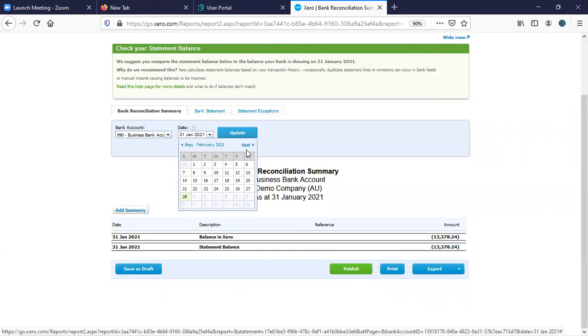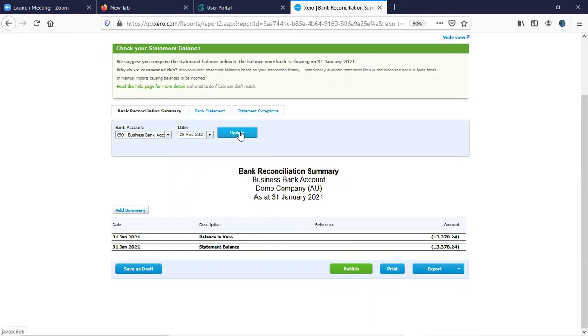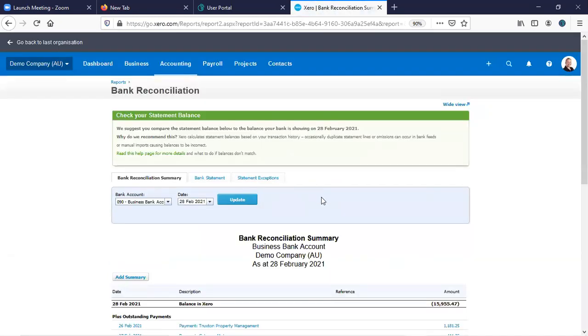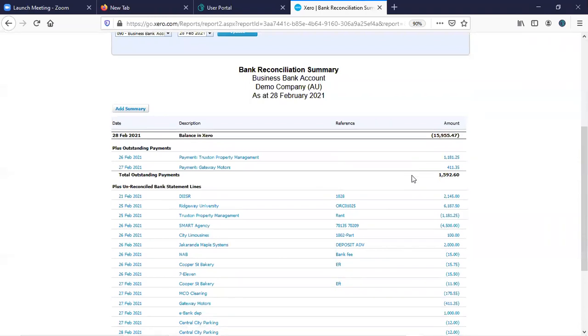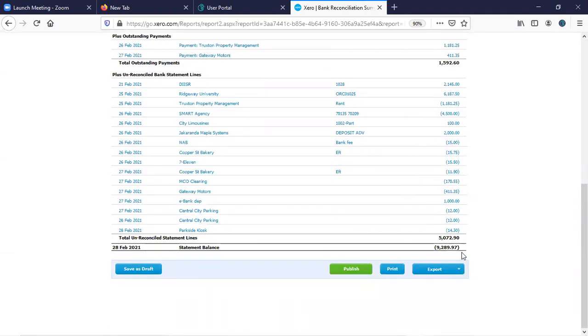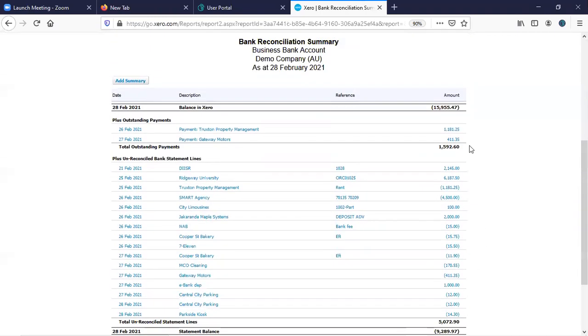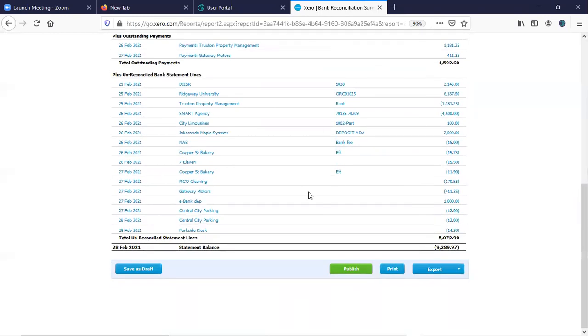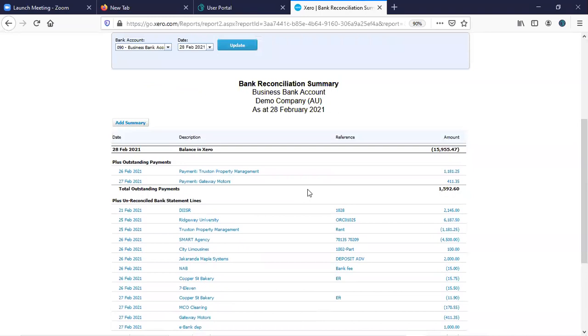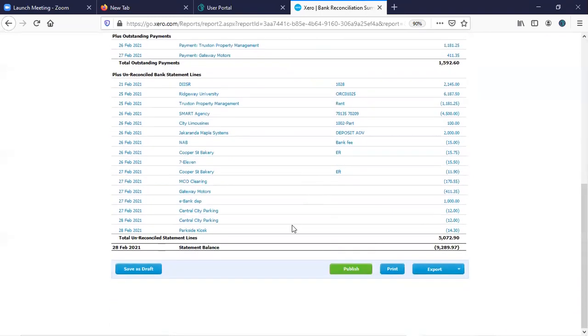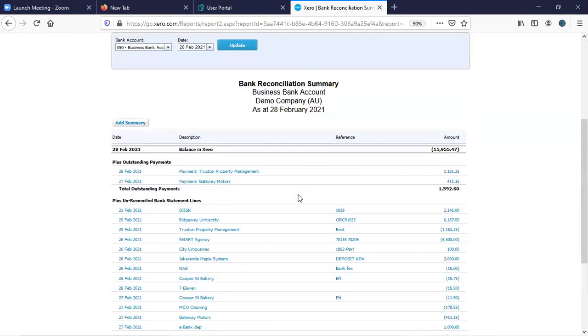So if we go forward to February, where we know that the transactions haven't all been allocated, we can see there that we've got quite a lot that needs to be allocated. So our statement balance and our balance in Xero don't match, and there's a whole heap of transactions that need to be allocated. So you can't reconcile without allocating all of those transactions.